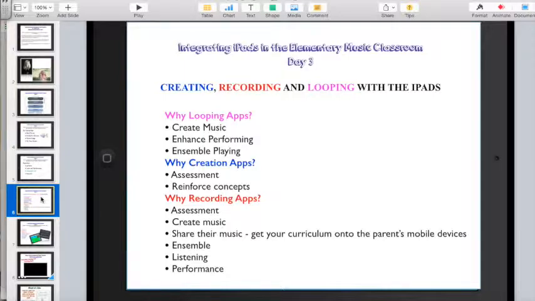I mean, recording is a great way to assess. It's a great way to listen. It's a great way for your students to hear themselves and assess themselves and see if they're hitting all the goals that they set for themselves or that you have set for them.